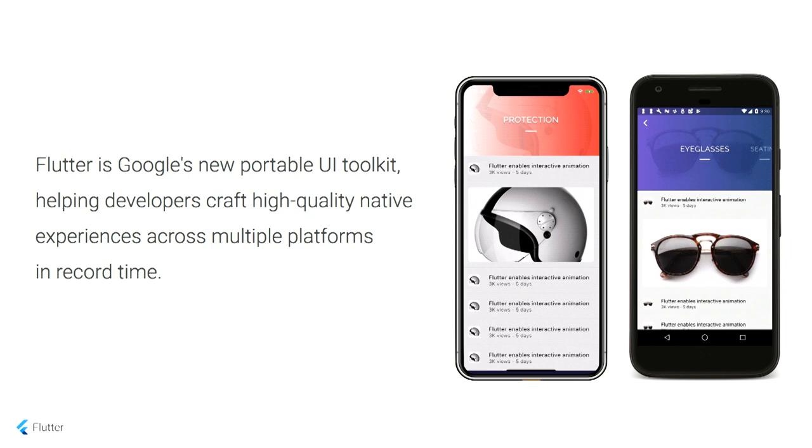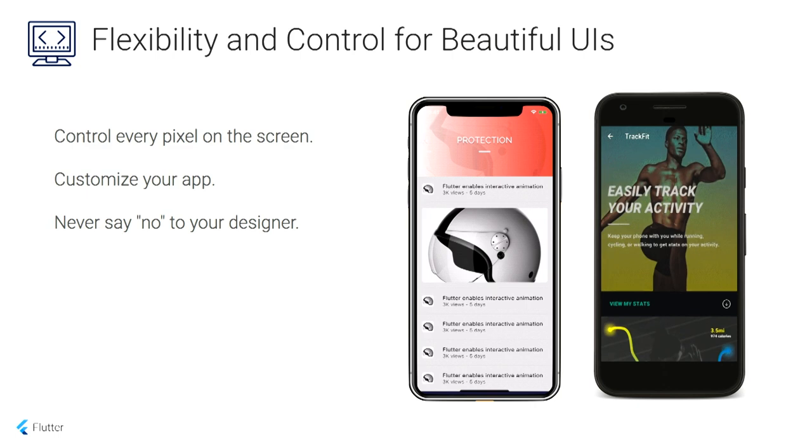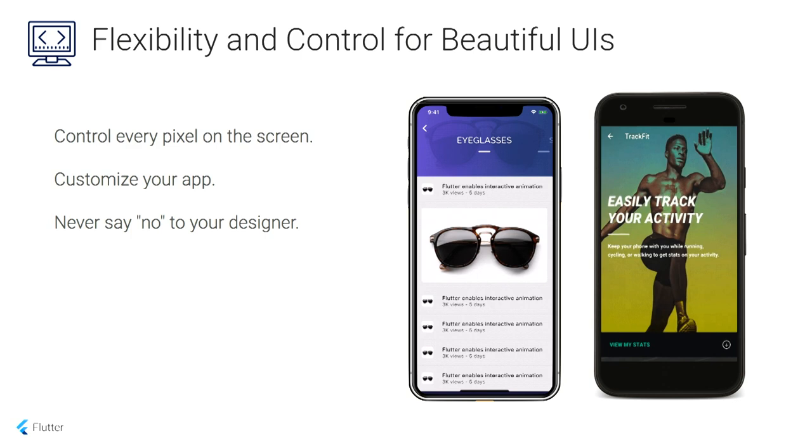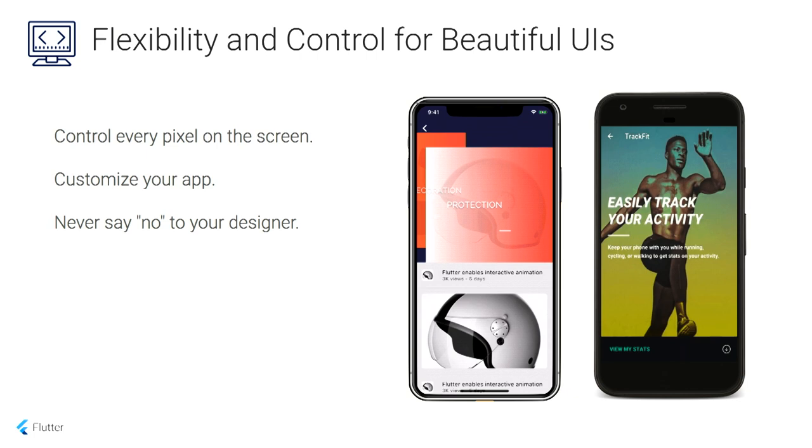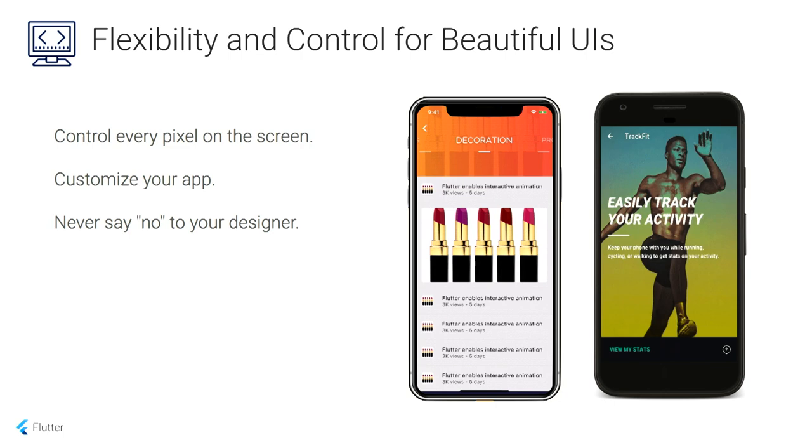But here's what we really mean by high quality. You can paint every single pixel on the screen. We don't give you a particular layout to stick with. We don't give you a particular representation of widgets that you have to use. You can paint every pixel. What this then leads to is you have full customization control of your apps.